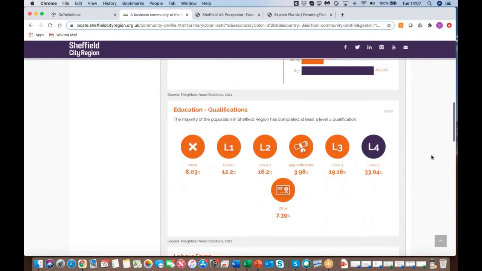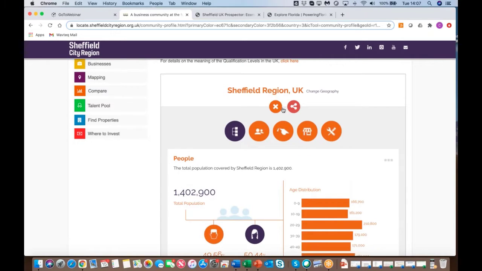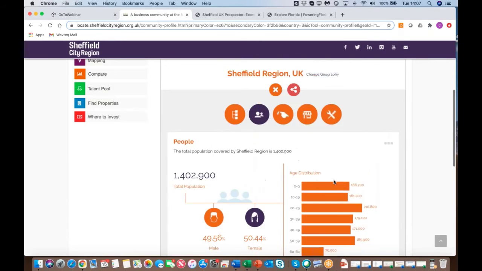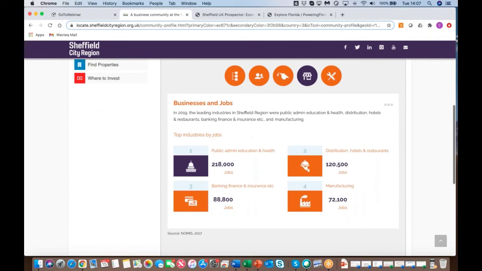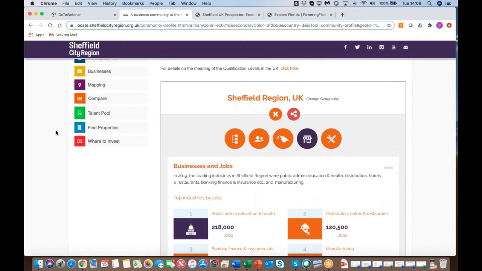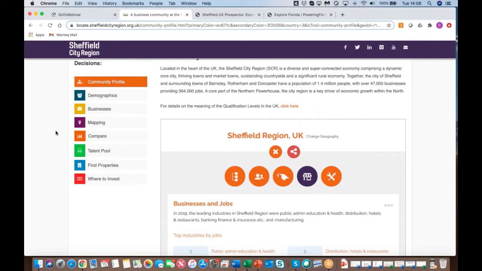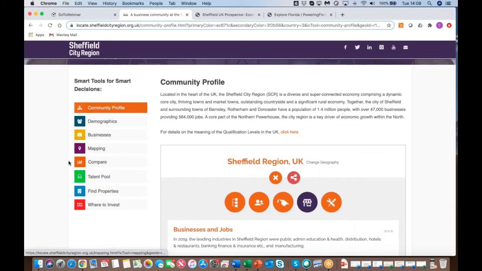Where this is also useful is these sharing buttons. You can instantly get messages on social media and share things with potential investors. You can go across and get more information as you need it. Okay, so we can get businesses, things like this. But we can go into a lot more detail now, and I'm just going to go through a few of the different options in terms of what we have.